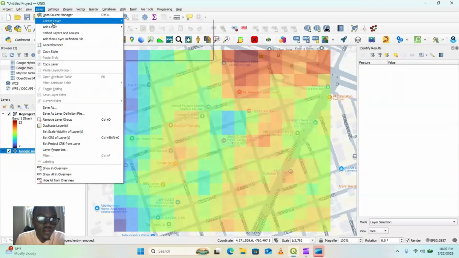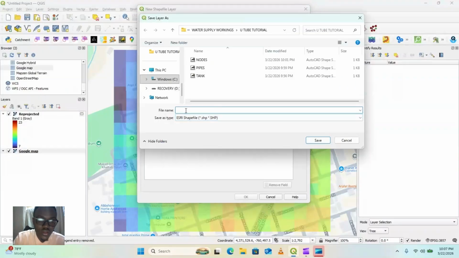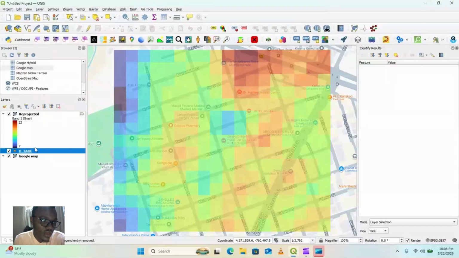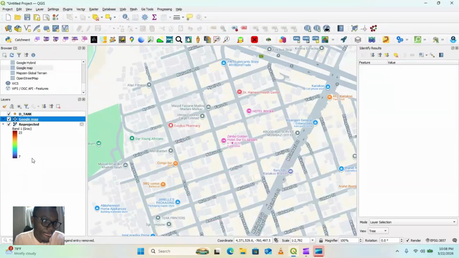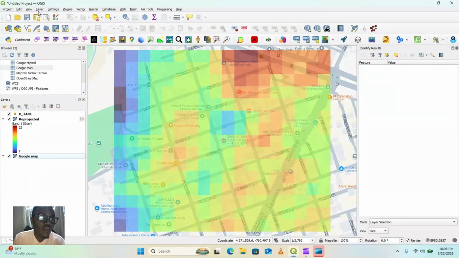So you have to create shapefile layers. I'm going to save the shapefile layer as distribution tank, and the geometry type is point, with CRS UTM zone 37 South. Okay, distribution tank. Then create the layer for nodes.